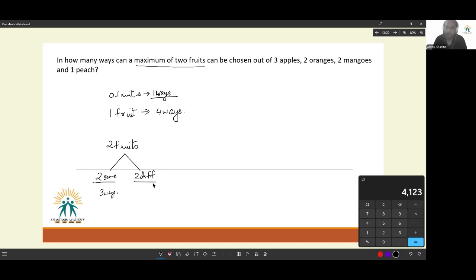And when the 2 are different, which 2 fruits are you picking up? Out of apples, oranges, mangoes, and peach, which 2 fruits are you picking up? That can be done in 4C2 or 6 ways. So we have 6 plus 3, 9. 9 plus 1, 10. 10 plus 4, 14. The answer to the question will be 14 ways.